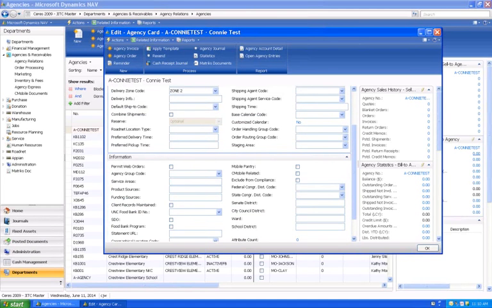The RoadNet location type, if you're using RoadNet, is an optional field that can assist your food bank with filtering agency orders included in an export. You would get more information on this if you're using RoadNet. Preferred delivery time and preferred pickup time are used when creating appointments as a default choice.